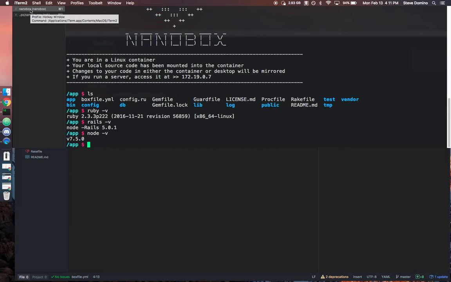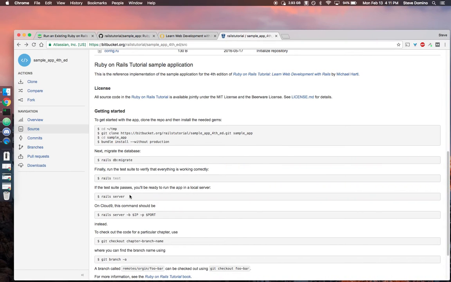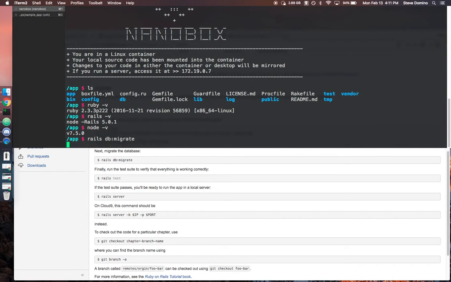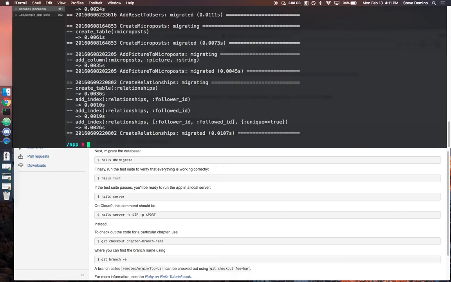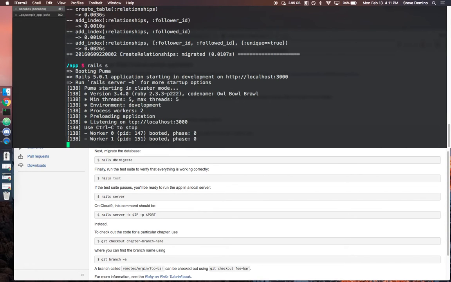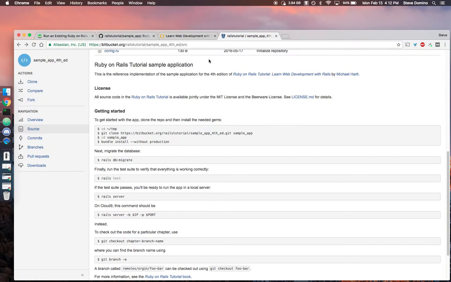Now, the next thing I need to do, according to their guide here, is I just need to run a rails db:migrate, and that will get everything all set up, and then I'll go ahead and run the application. Now that that's all set up, I'll do a rails s to start my application. Now it says that I should be able to visit my application at localhost:3000, so let's give that a try.